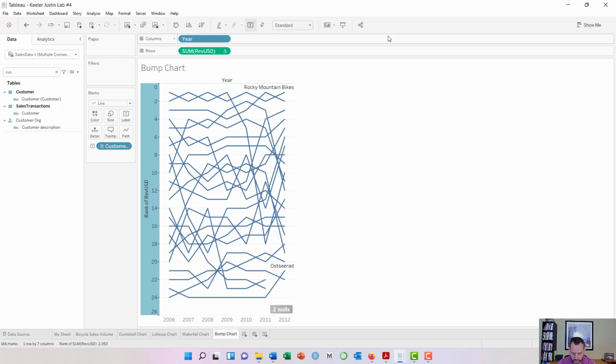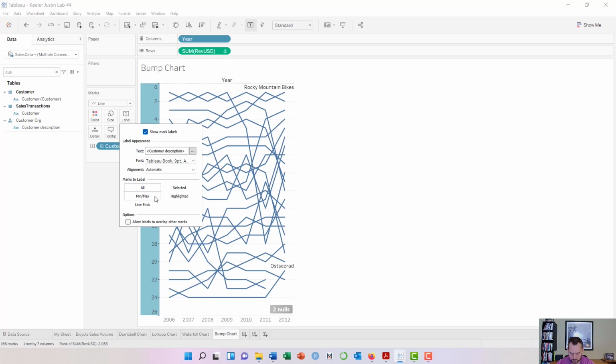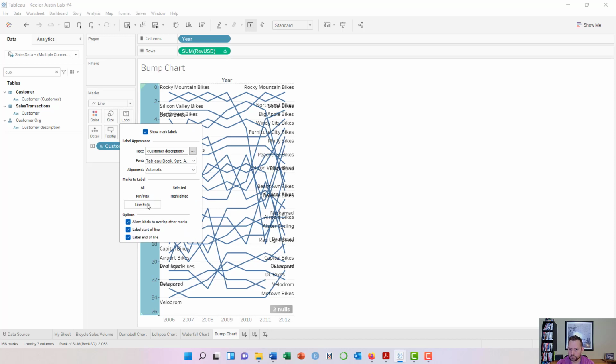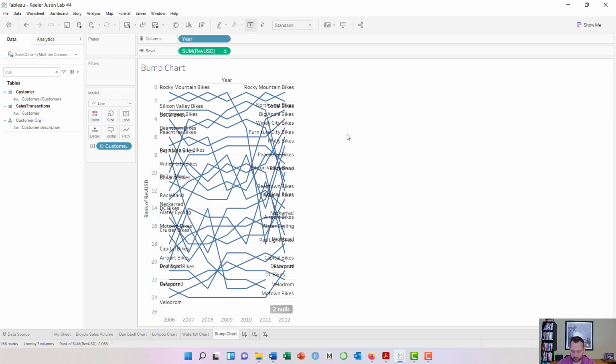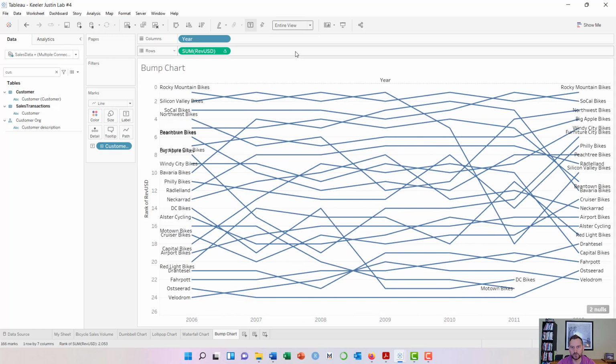Okay. Now, step 8, click on the label box and change marks to label to lines. Okay, so let's go on the label like that. In step 9, click off of that. Change the show chart using entire view. It makes it a little bit easier to see because it's kind of cramped right here.